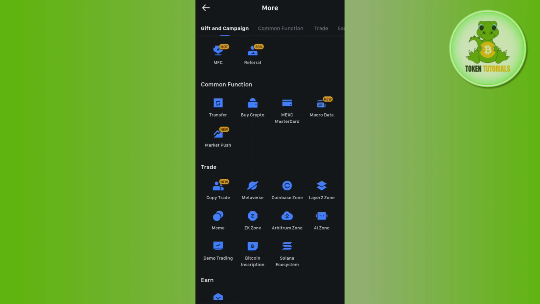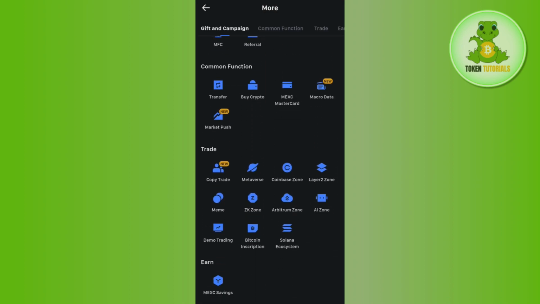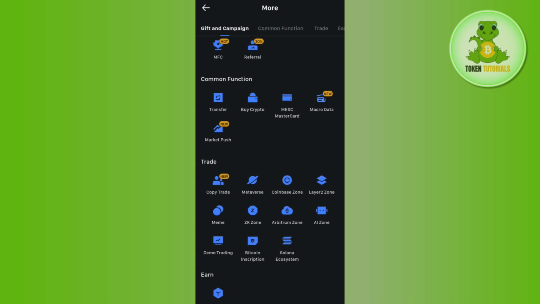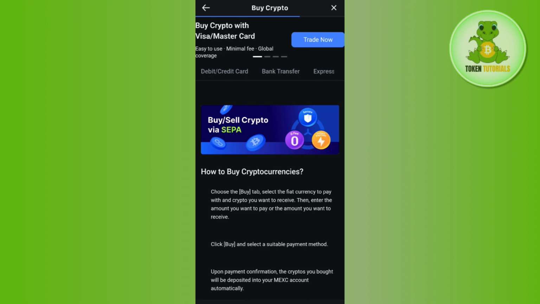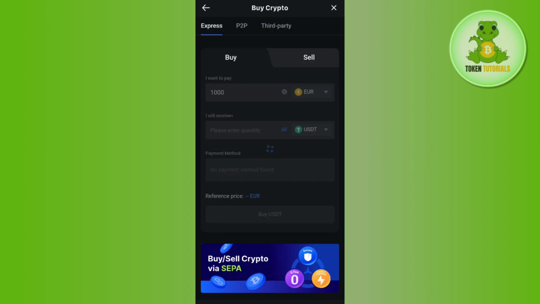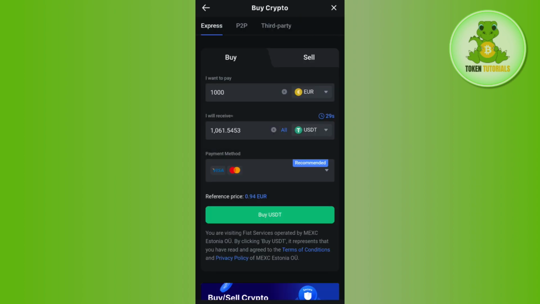Now once you're successfully logged in, you need to tap on this More tab in the top, and here you just have to scroll down, and in the common function section, you are going to see Buy Crypto. So you need to tap on Buy Crypto, and after waiting for some time, you will be redirected to this type of page where you need to fill out this form.